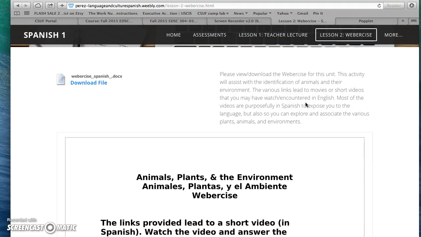I will essentially instruct students to download the Weber size for this unit. This activity will assist the identification of animals and their environment. The various links lead to movies or short videos that you may have watched and encountered in English. Most of the videos are purposely in Spanish to expose you to the language, but also so you can explore and associate the various plants, animals, and environments.